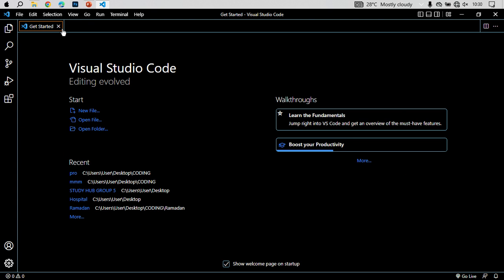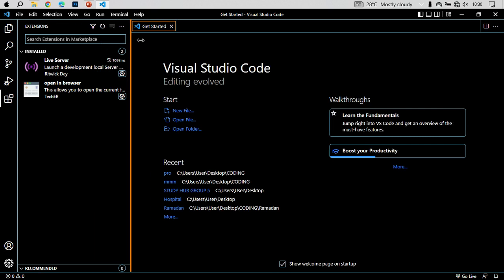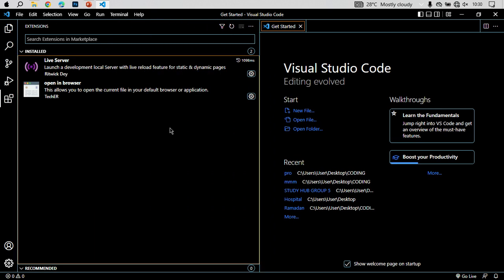There are some things that I'd like us to download as extensions on this VS Code to make our work easier. There are two main things. When you install VS Code, you are not going to have two things that are very essential, which are open in browser and also go live. So open in browser and live server are actually the same thing. They have the same function, but the only difference is that live server auto refreshes your browser for you.